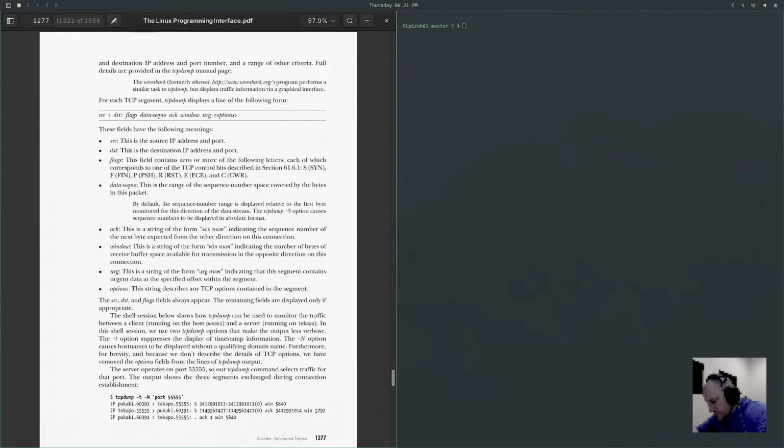Data sequence number. This is the range of the sequence number space covered by the bytes of the packet. By default, the sequence number range is displayed relative to the first byte monitored for this direction of the data stream. The tcpdump -S option causes sequence numbers to be displayed in absolute format. ACK. This is a string of the form ack num, indicating the sequence number of the next byte expected from the other direction on this connection. Window is a string of the form win num, indicating the number of bytes of receive buffer space available for transmission in the opposite direction on this connection.